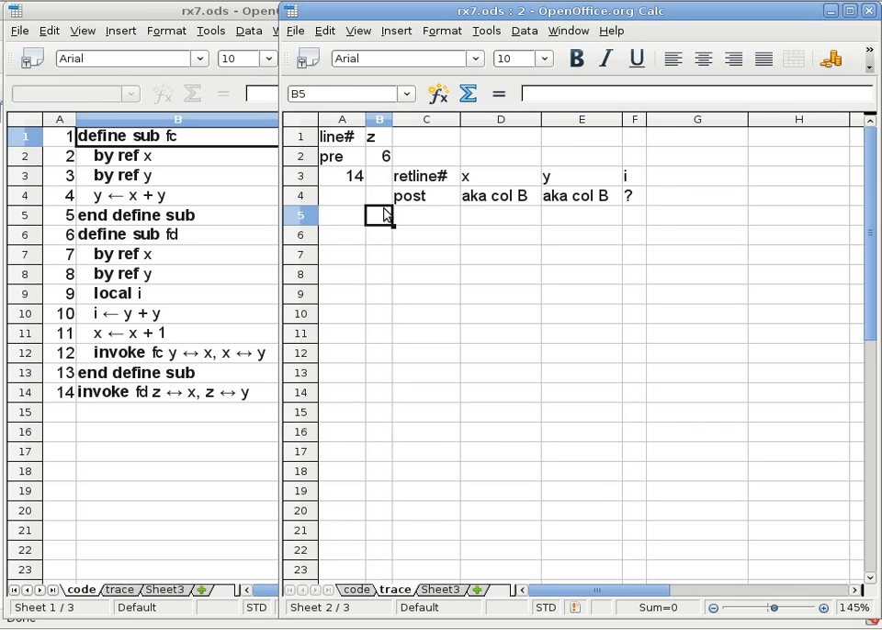Okay. Now we continue execution in the subroutine. Subroutine FD starts on line 10. Line 10 is calculating y plus y, and we want to store that value into I. Y is an alias of column B. Column B has a value of 6. 6 plus 6 is 12. We store 12 into I, which is column F.